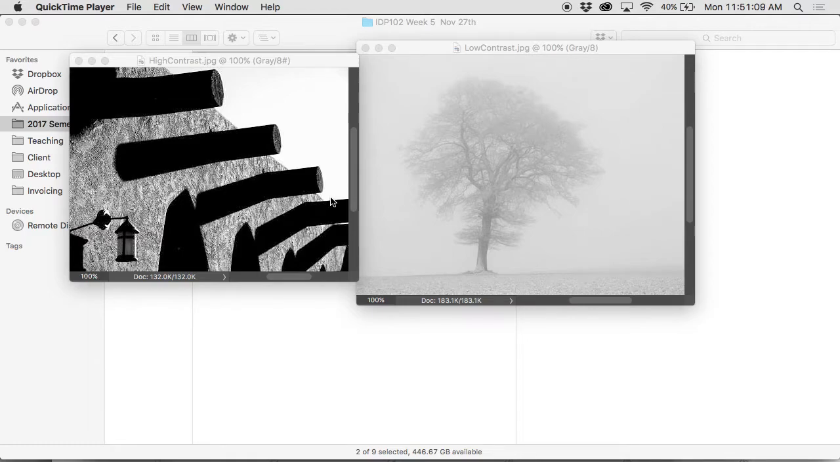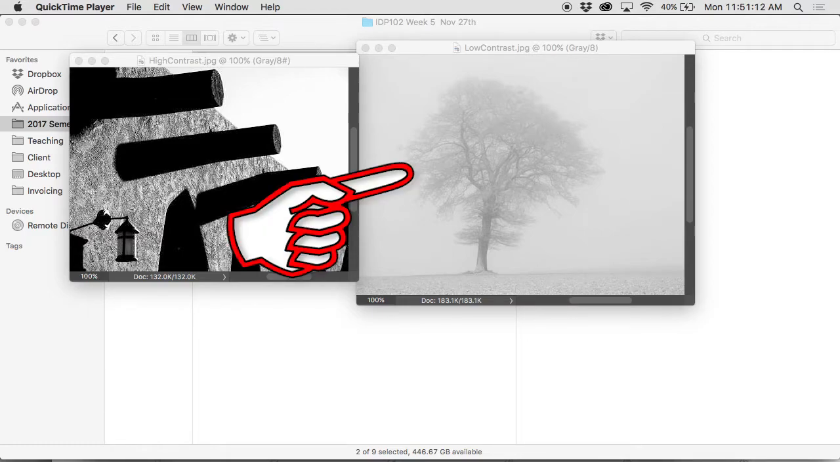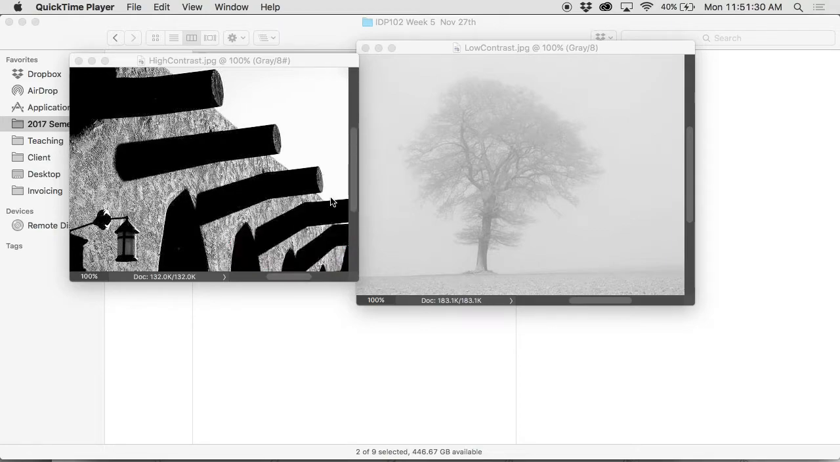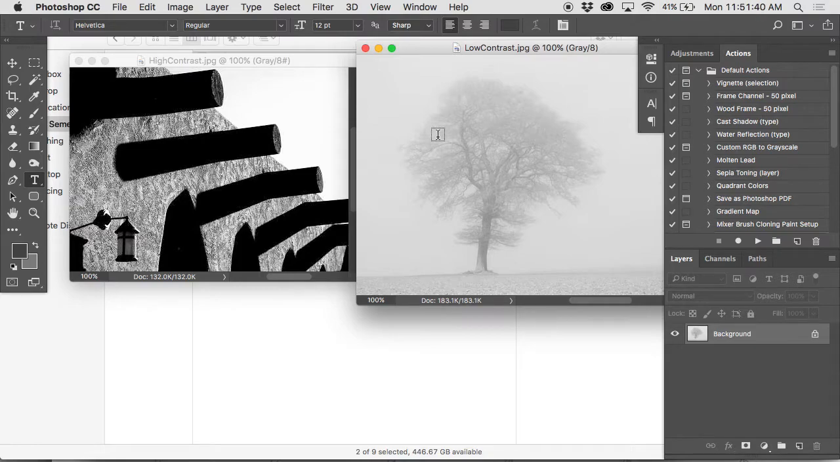Now, on the other extreme, we've got this here. Why does this look so flat and low contrast? Probably a foggy day, maybe a snowstorm. Can we change the contrast of images? We can, can't we? Let's say, for example, I wanted to make this image high contrast like that image.